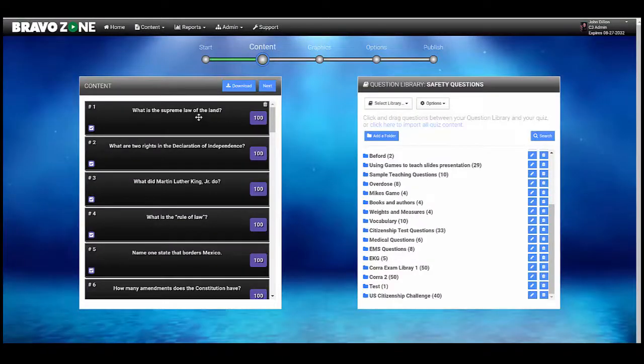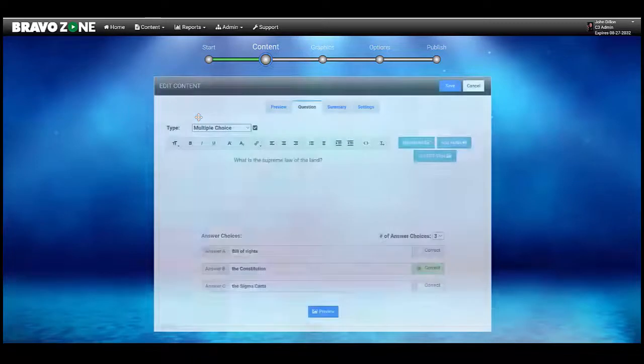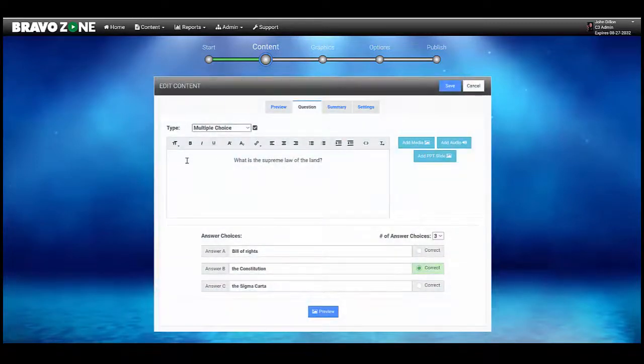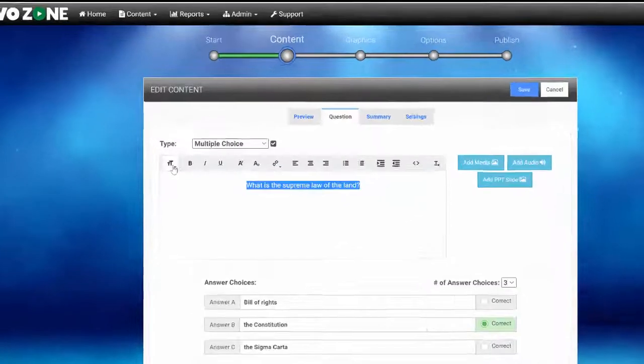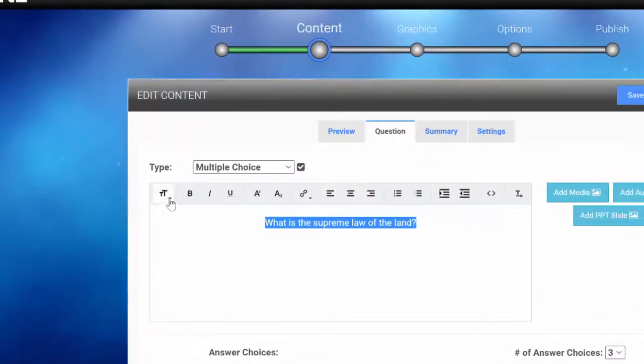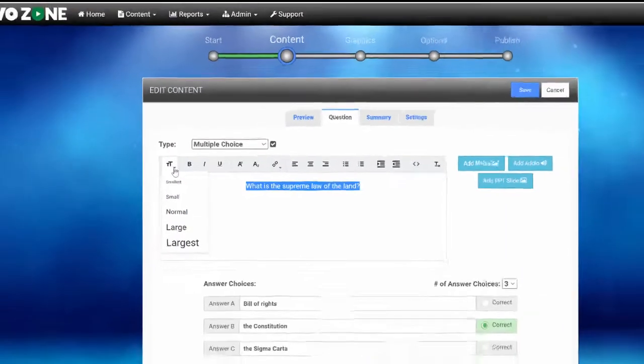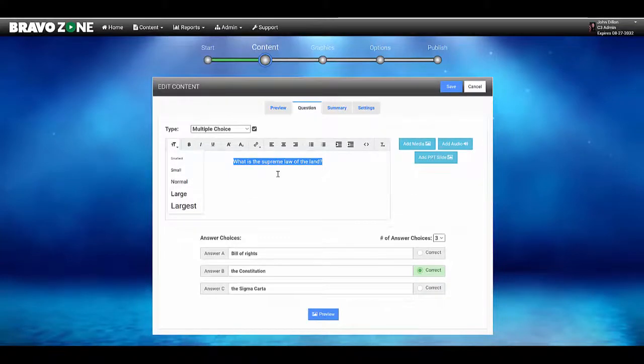Another feature that is now available is if you go into any question and you want to change the size of a question, specifically the font, just go to the first icon here to the left, and you'll see you have different options to enlarge it, to make it smaller. Make sure you select the text first.